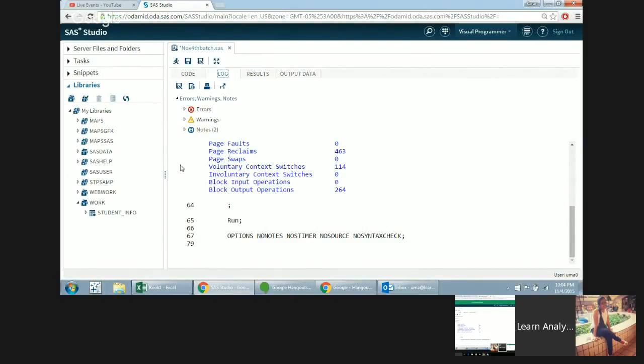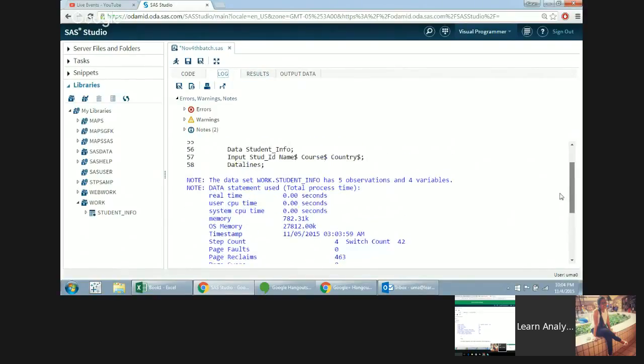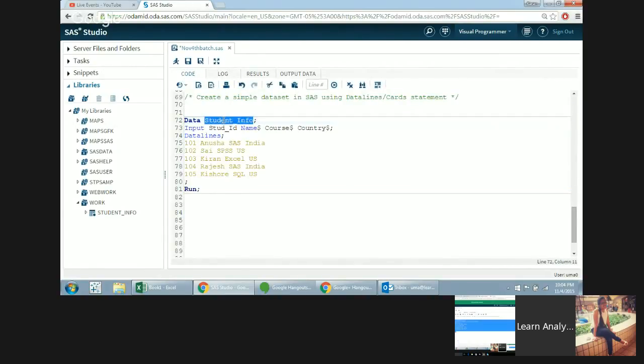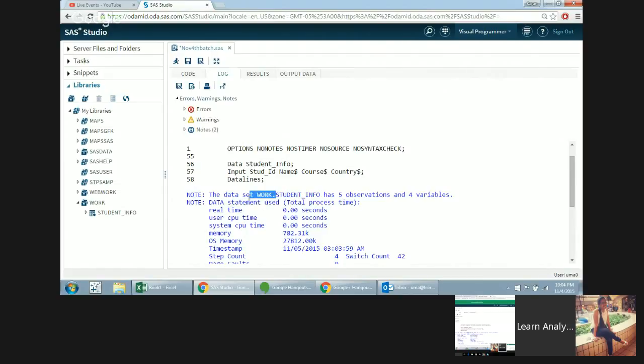Is that okay? Can you just scroll down the screen, please? Yeah. I mean, up. You did not give it any name, right? But it is giving a name, work.student_info. The name that we gave was student_info. Okay. But we didn't specify work dot. Okay. So we'll come to that later. By default, it will save it in work. That's a default library. It's a temporary library. So that's what we have in the log window.